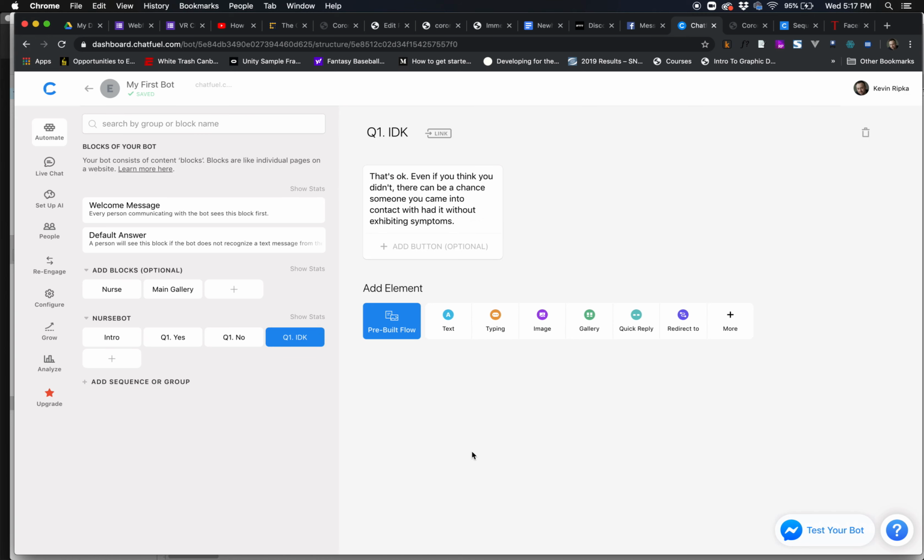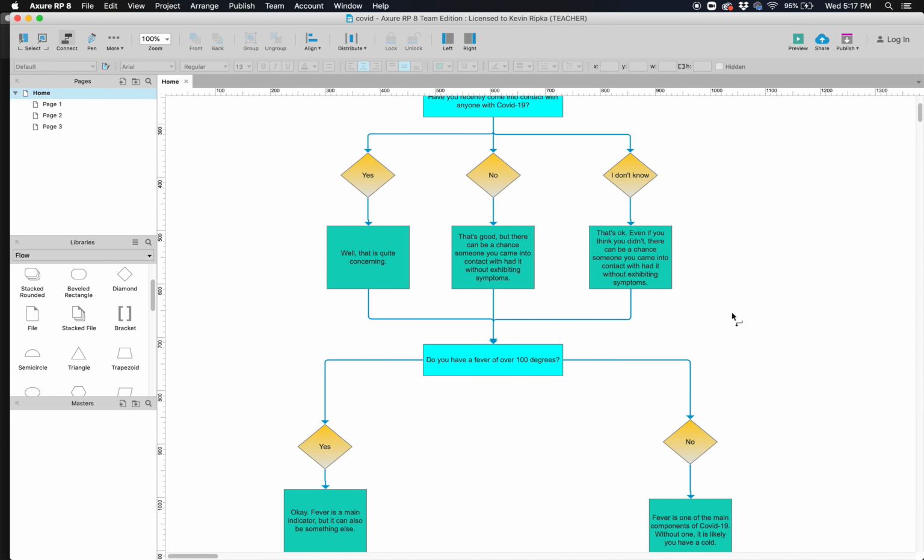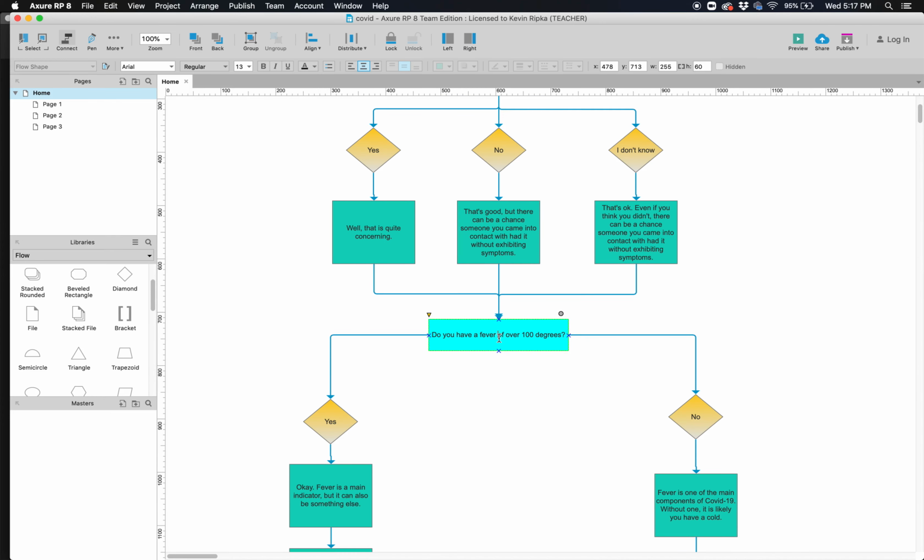So I've given them all that. And you see that I have them all actually going to the same thing, because either way, I want to really know, because in either case they could still have it, right? Just because they don't know, or they think they weren't around someone. So we're going to go to this same question here.